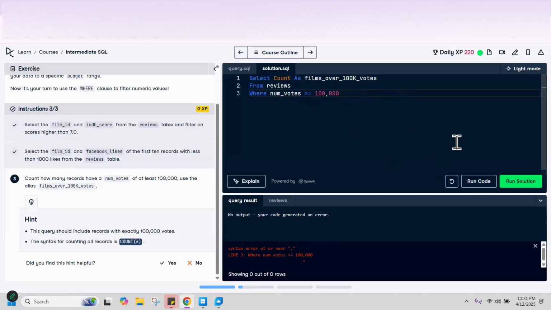Limit or something? No, there's no limit. Let me see. At least 100,000. So it would be less than equals to, or not greater than equals to. At least means minimum. Minimum means anything 100,000 and over. Oh yeah, okay, gotcha. Run it.